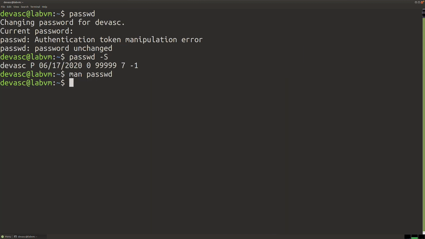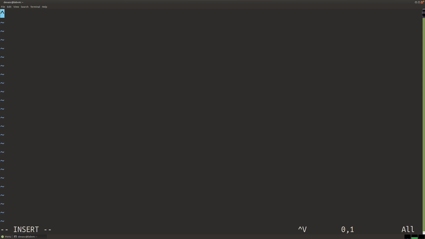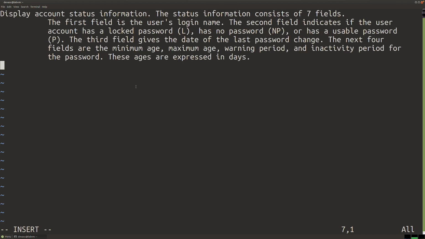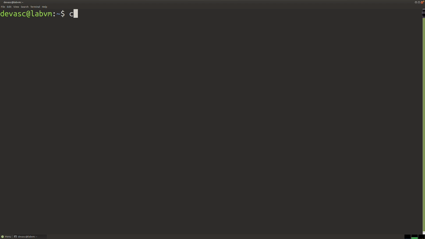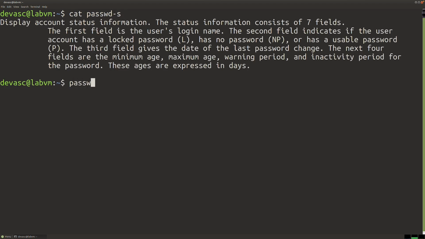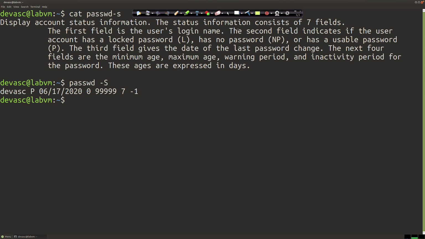I'm going to quit. And I'm going to say VI password -S, right? We're going to drop that in, and it does not like that. It doesn't like the cloverleaf approach to pasting. So we're going to click control and then paste. So we're going to have this here. Let me clear the screen. I'm going to cat password -S, and then we're going to say password -S, so we can see what's going on here, and we can tie these things together.